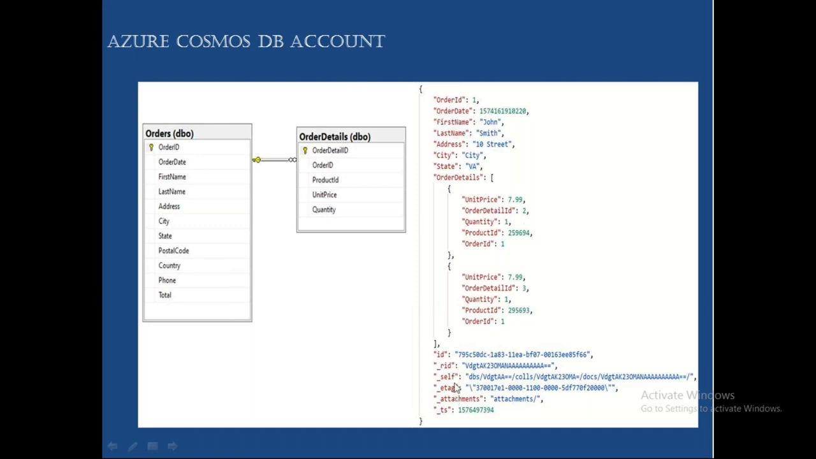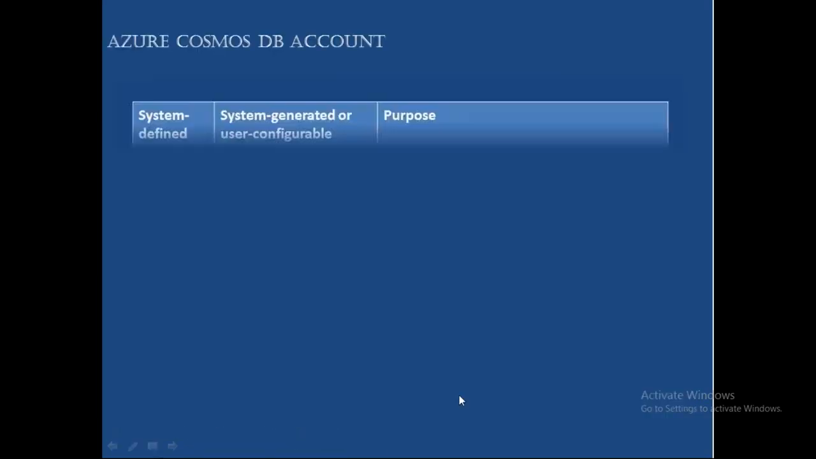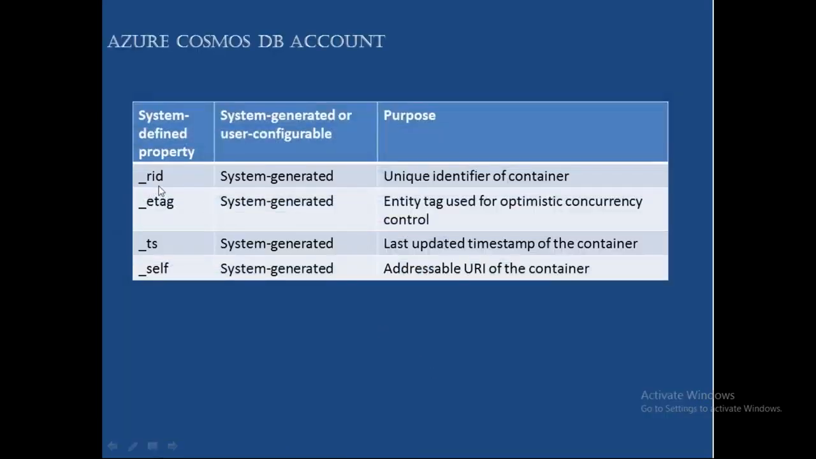Now you see something called _rid, _self, _etag, _attachments, _ts. These are the system generated tags. These will come automatically. What do they mean? What is _rid, what is _self, what is _etag? Let me show you.